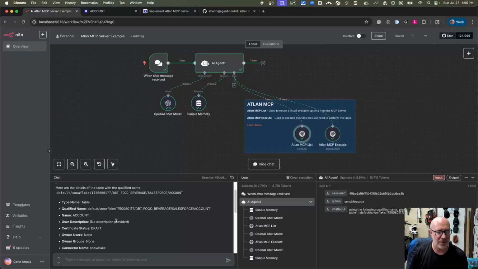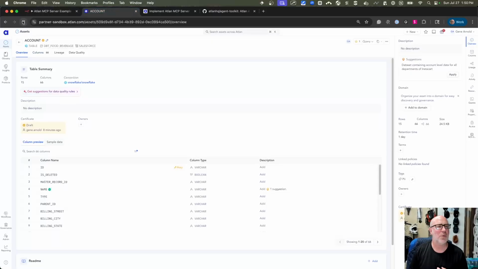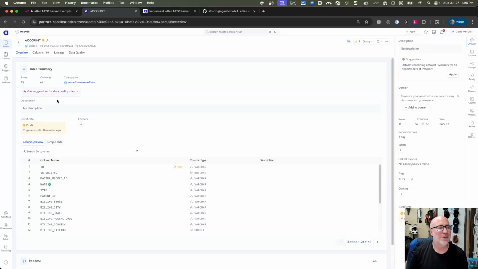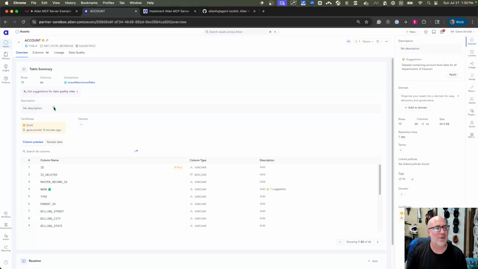Notice the user description is empty. Okay, the certificate status is draft, and that's the same thing that we see right in here right now. Again, real quick refresh, you can see exactly what's going on. No sneaky, right? The description is empty, right? There is nothing here. And look at that guy, it says draft.